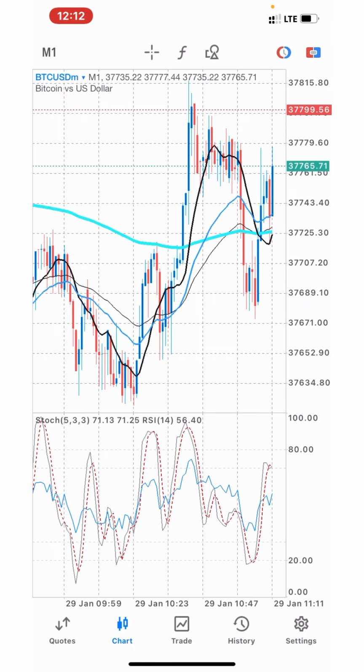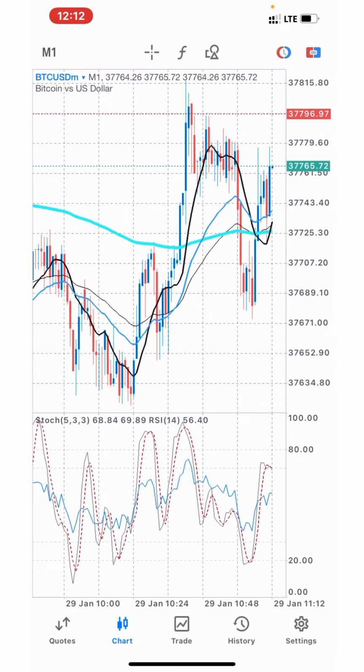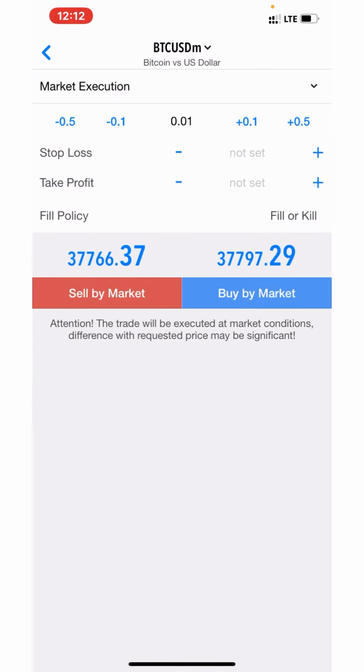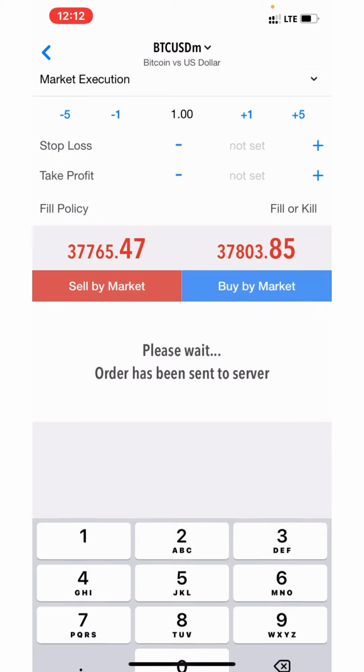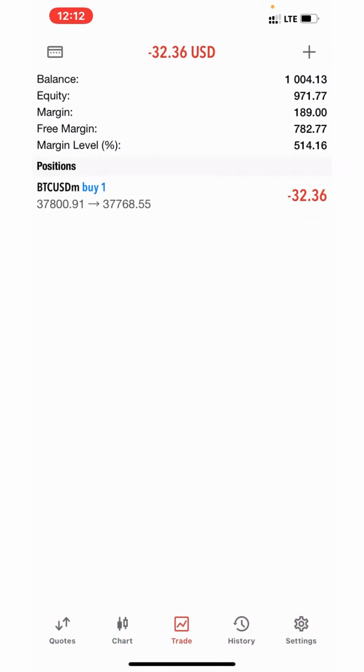Let's enter a trade. Let's enter this BTC. Let's buy again. Now we are buying with 0.01 lot size. Okay, let me even increase the lot size to 1 lot. Let's buy. So this is where you would actually see, click trade. This is where you actually see what is happening. The trade you just entered, are you in profit or are you in loss?